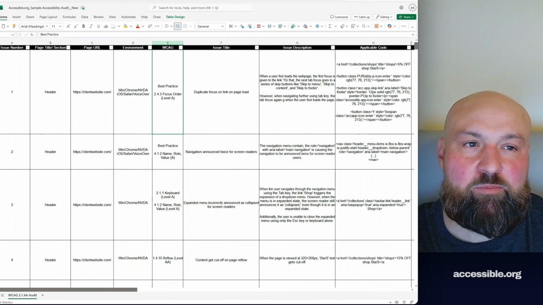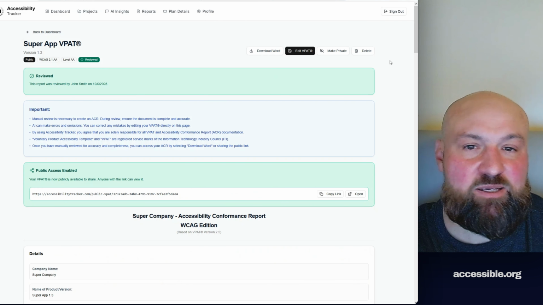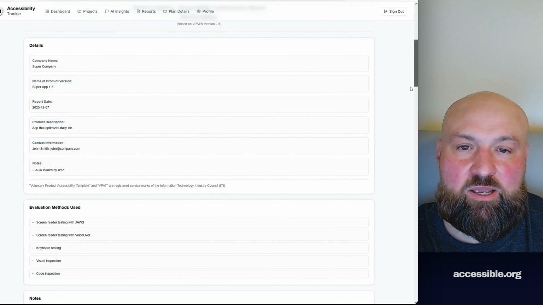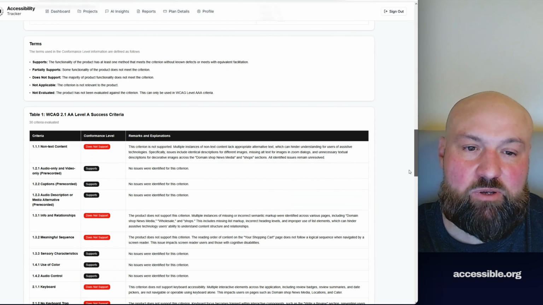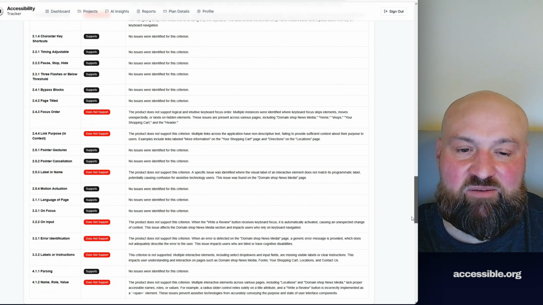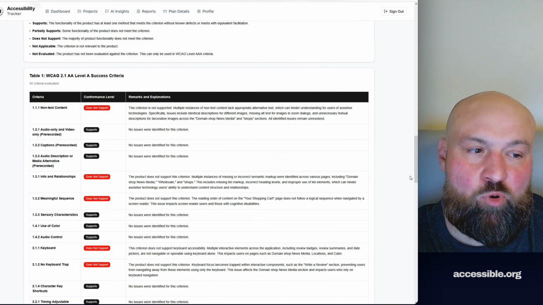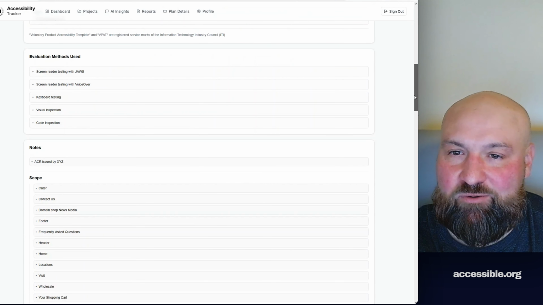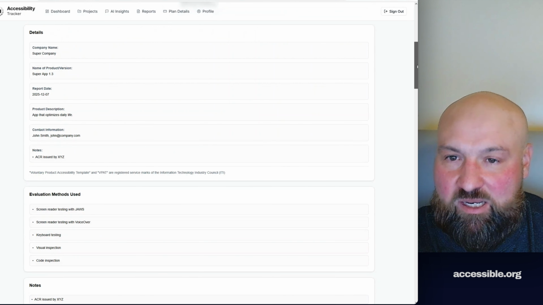But now going back to Accessibility Tracker, we're going to look at really the draft here for the VPAT. And so again, this is all of the same information. I'm just scrolling down to show you that we have a draft inside of Accessibility Tracker. This draft is going to be reviewed. What is so important is that it's manually reviewed because we want to ensure accuracy and completeness. And we know that AI can make errors and omissions.